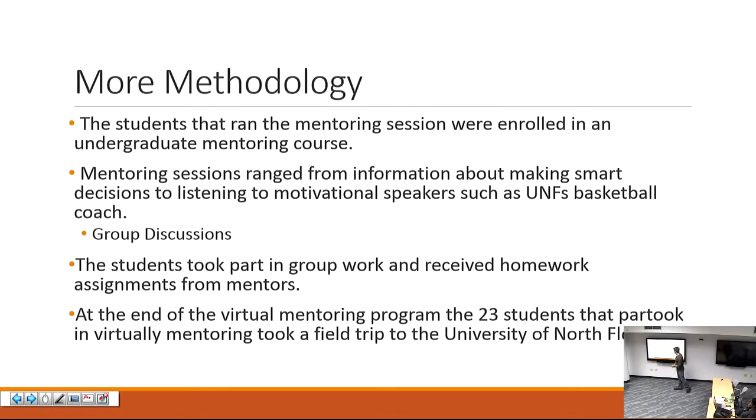The students took part in group work and received homework assignments from mentors. At the end of the virtual mentoring program, the 23 students that partook in virtual mentoring took a field trip to the University of North Florida. So they actually came here at the end of the year after they were done doing all the virtual mentoring. That was really done for a couple of reasons, to solidify that mentoring relationship. They got some face-to-face time with them. They also got a tour of the university. They got to eat in the dining hall.